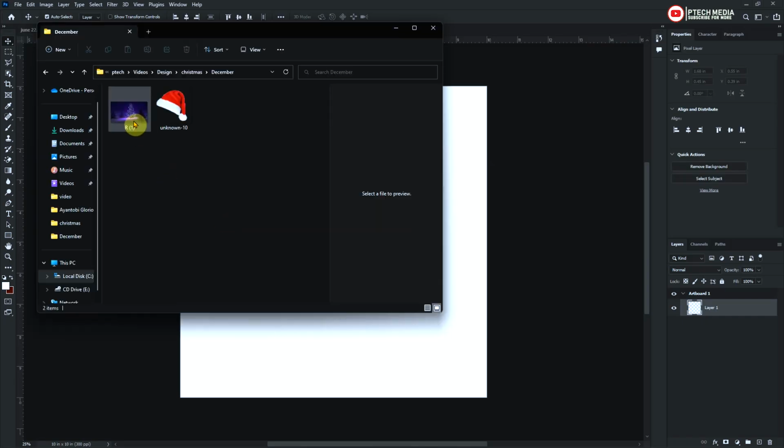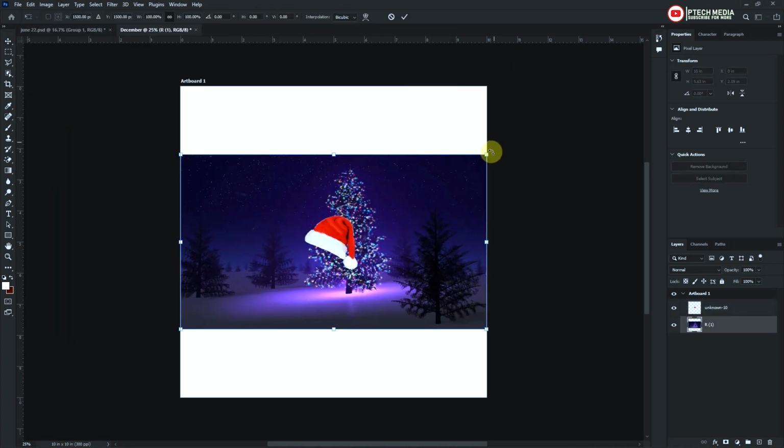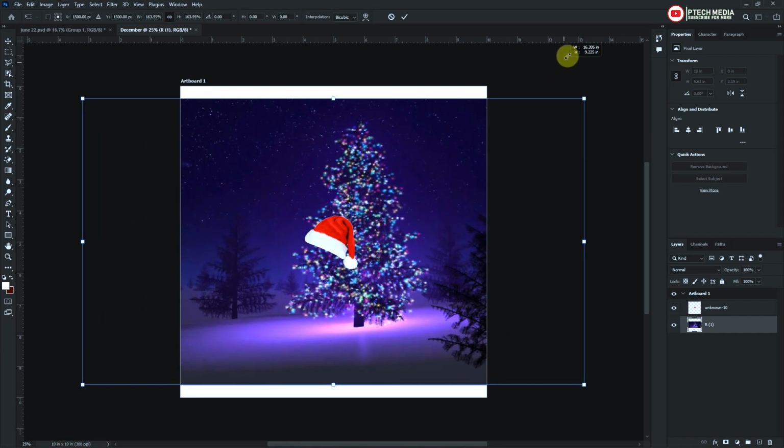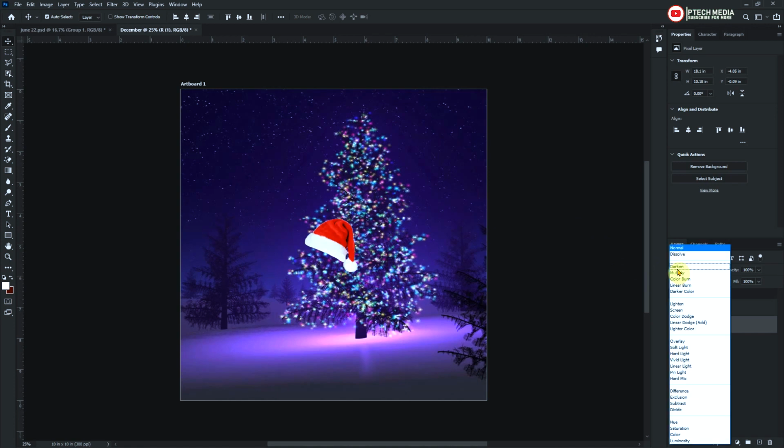These are the images I will be using. You can get them in the description below. I import this image to Adobe Photoshop and enlarge this to cover the whole space. Change the style to luminosity and reduce the opacity to 10%.